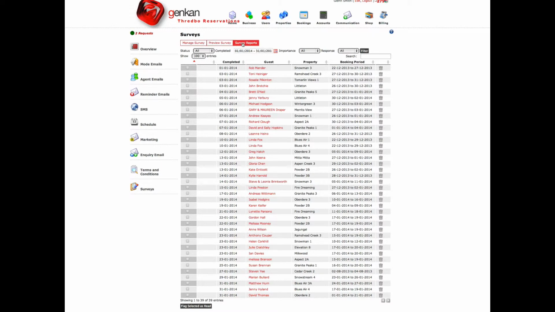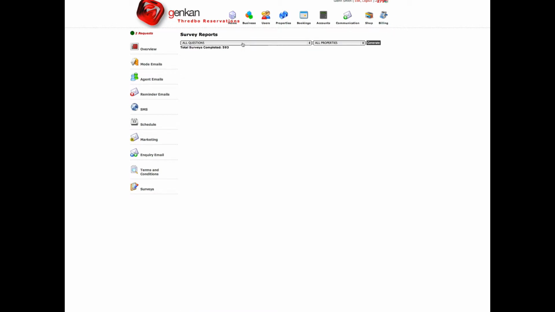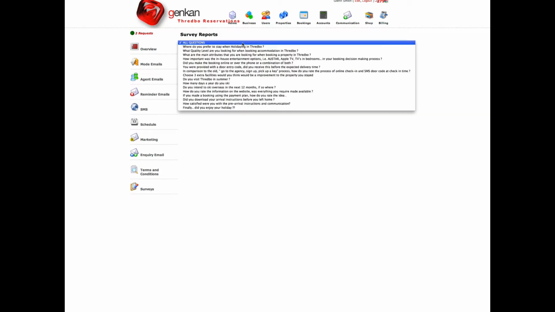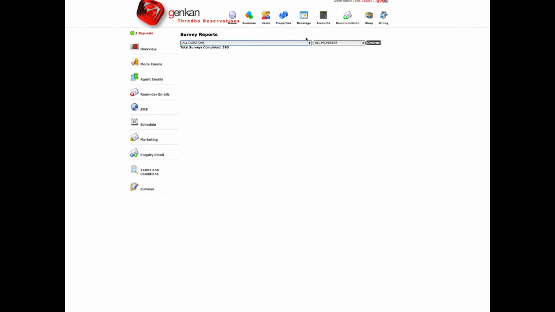But the big thing about the survey, as I've shown in the questions there or in the websites, is that we've got a list reporting, and what we can do here, we can have a look at individual questions, how they've been answered, or we can have a look at filter by property. So if we just do a generation of all of the questions, it will generate that information.